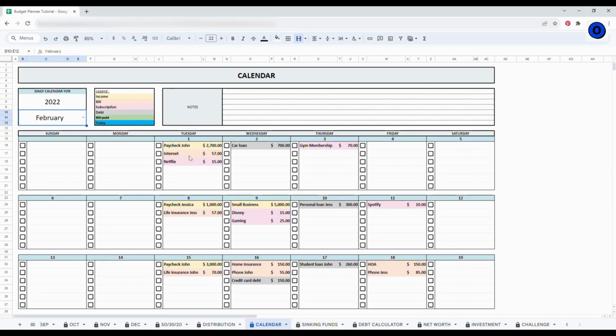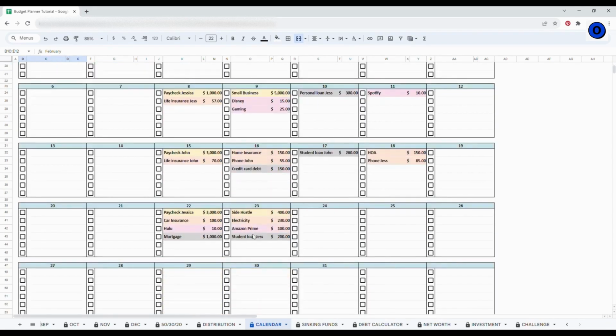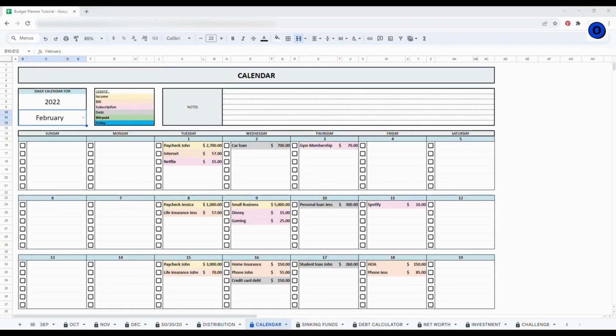As you can see, all the income, bills, subscriptions, and debts that we entered in our monthly tab are transferred here. Once you've paid a bill, you just have to tick the checkbox, and the word is going to be struck through, and the color will also change to green. This way, you will never forget to pay a bill or a subscription. So let's take an example. Let's say we paid for internet, Netflix, the gym membership, and Jessica personal loans. As you can see, every time we tick something, the word is struck through and turns green. So the goal is to have everything struck through by the end of the month.